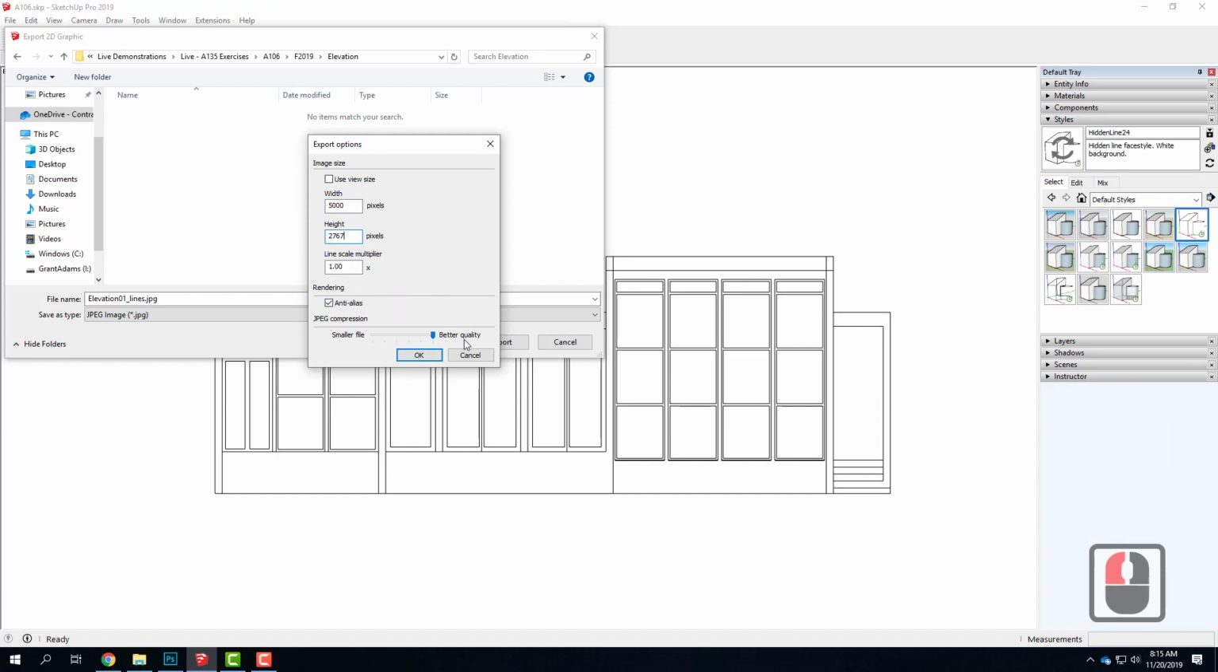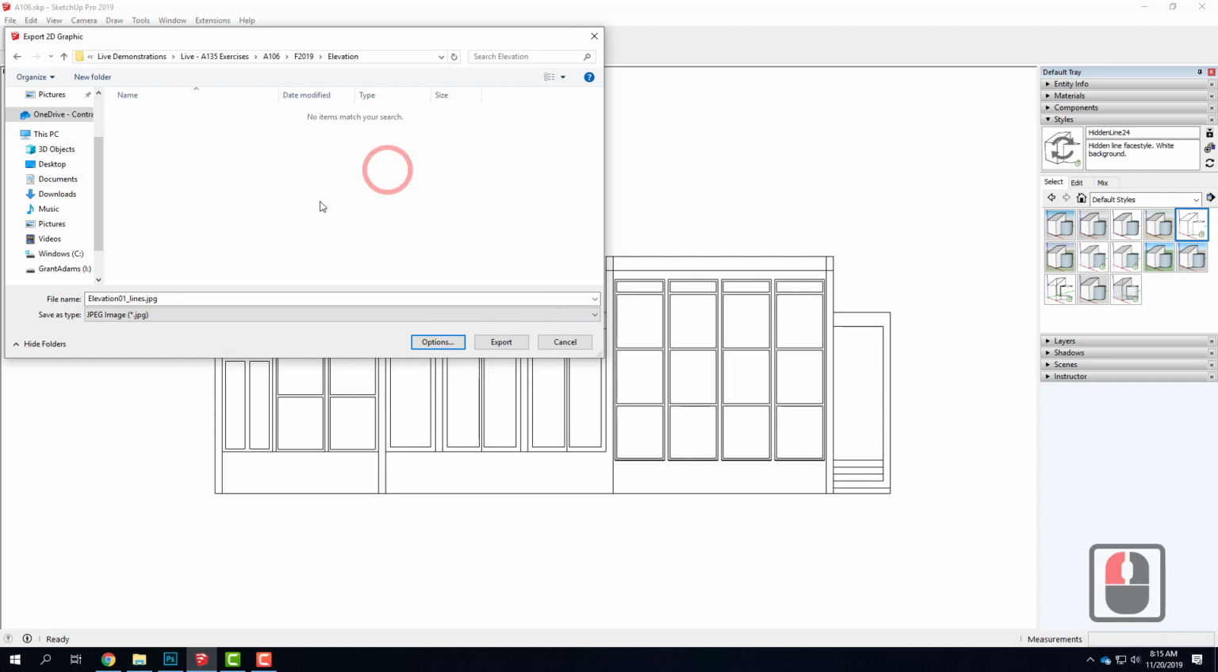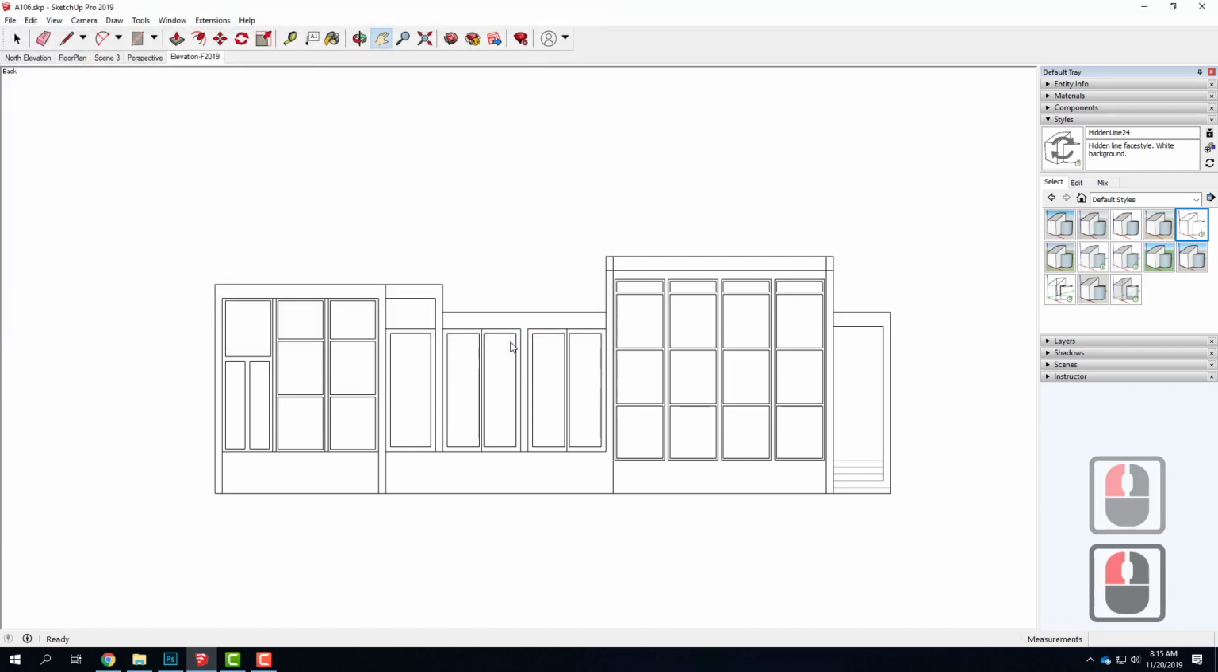And under JPEG compression here, we want to make sure it's on the best quality. And then I can say OK. So with that done, I'll go ahead and click on Export. And it will make my first line drawing export that'll end up being in Photoshop.